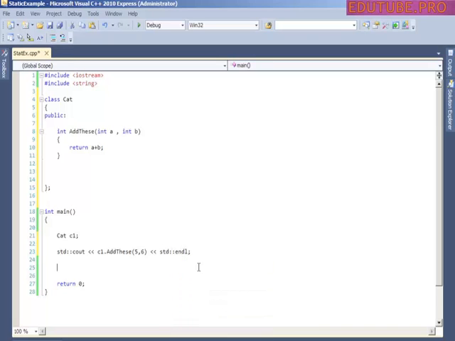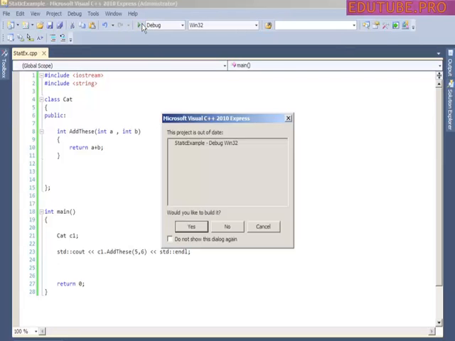And that should do it, right? So I have created a class called cat. I've put a function in there called add these. It returns an integer, and whatever I pass into it, the two numbers, it's just going to add them up and throw it back at me. And so when I run this, that's what I should see on my output.